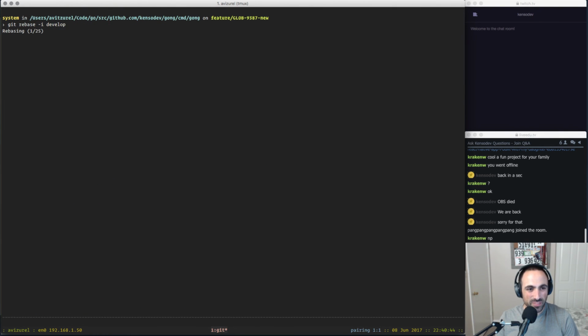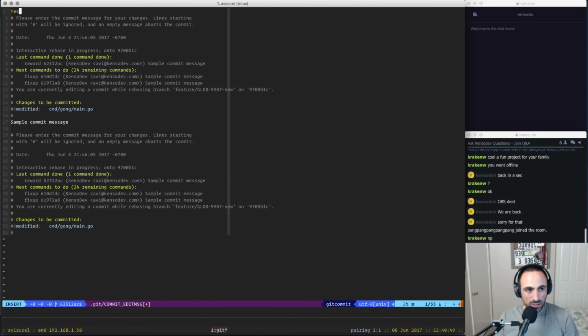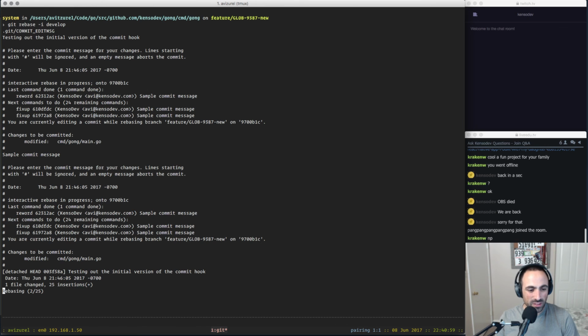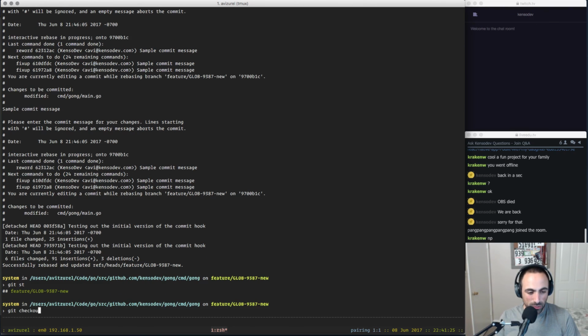What does fixup mean? This is going to be one commit here. So this is testing out the initial version of the commit hook. Is that the same as squash? No. Fixup basically means squash and ignore the commit message of the other one. And squash basically means squash and take the commit message of the commit I squashed. So one is with commit message, the other one is without. All right. So now we are going to check out.